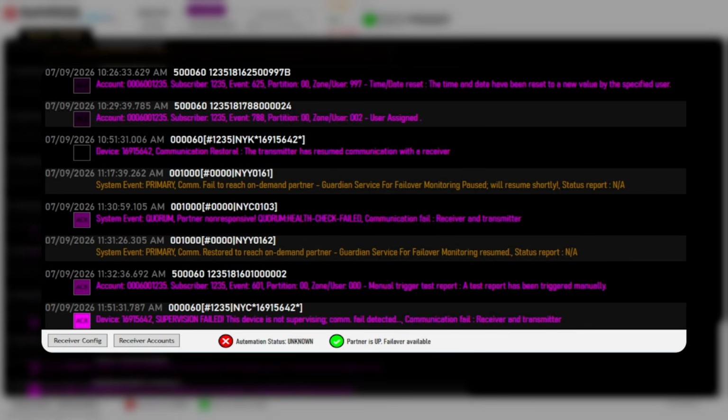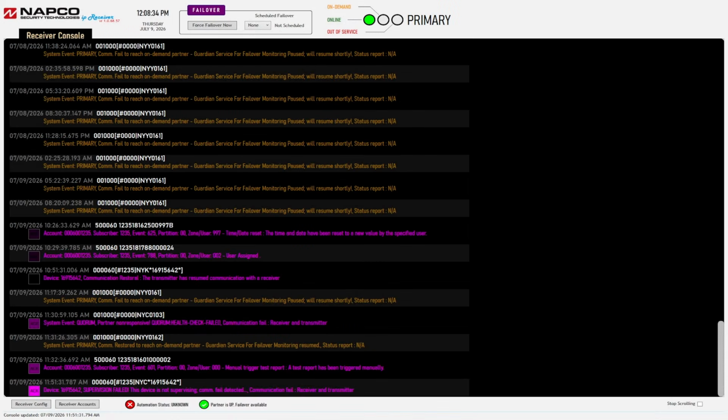So keep this in mind. If you see a YC or a YK in your signal log at your central station, remember, this signal did not come from the radio or the NAPCO NOC. It was generated by the receiver at the central station. So, what do you do when you start getting these signals at your central station?